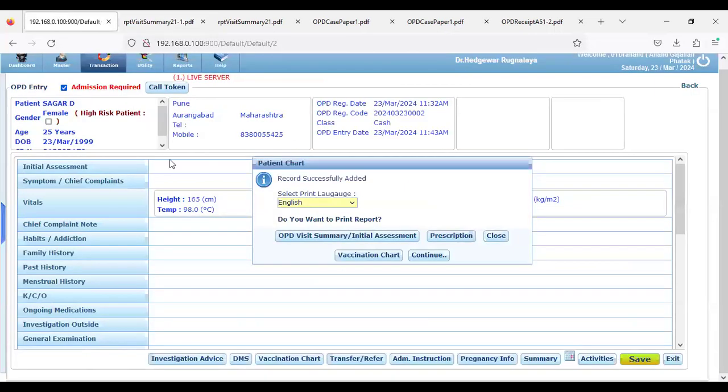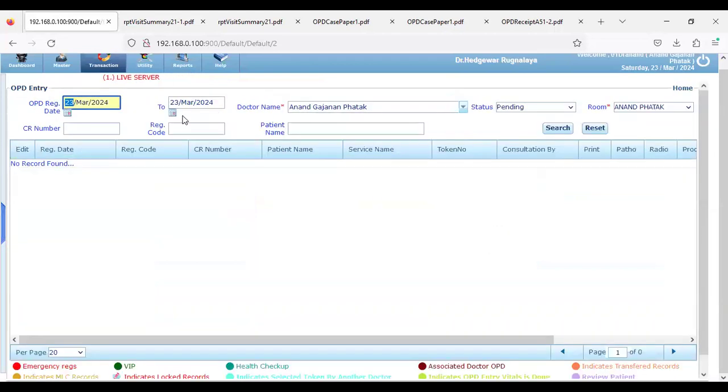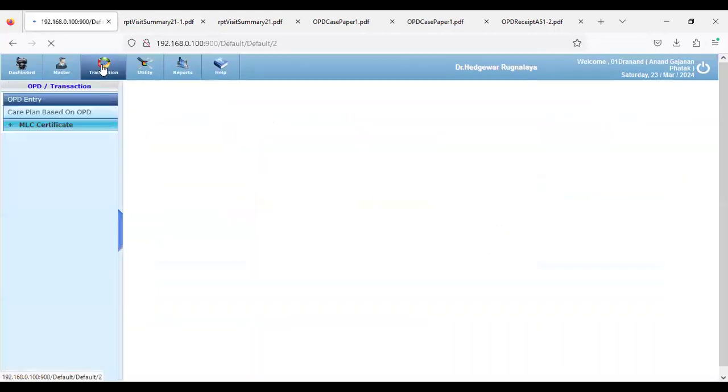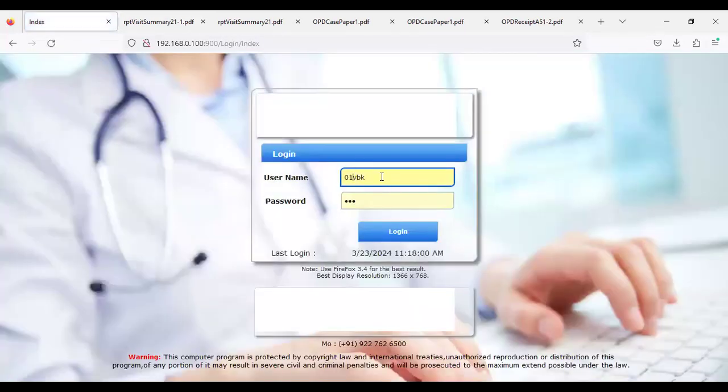Okay, Kiran, now this is fine. Now this patient is out. Now we are going to go again to the reception. Now this patient needs to get admitted. So once the patient needs to be admitted, we need to go to the reception again.